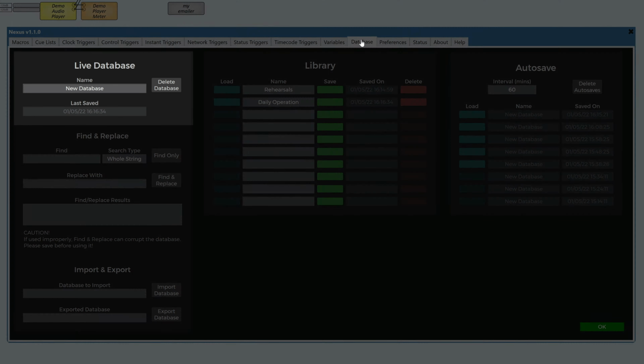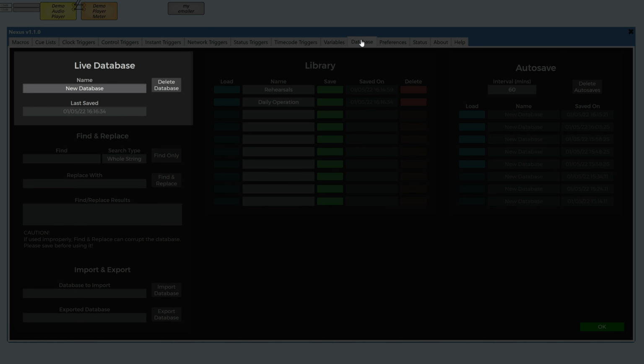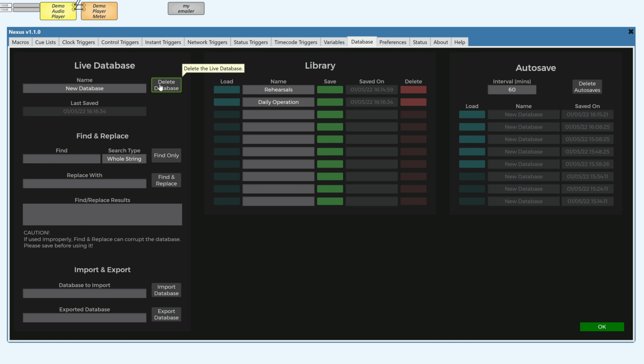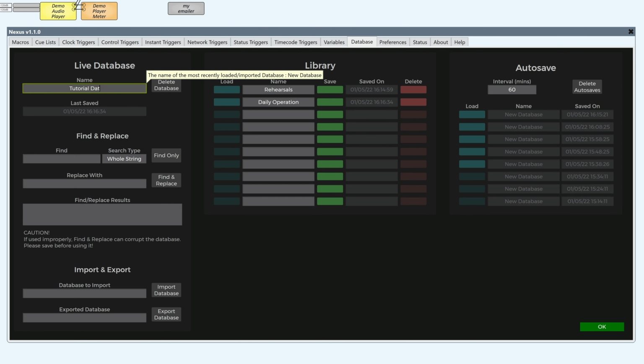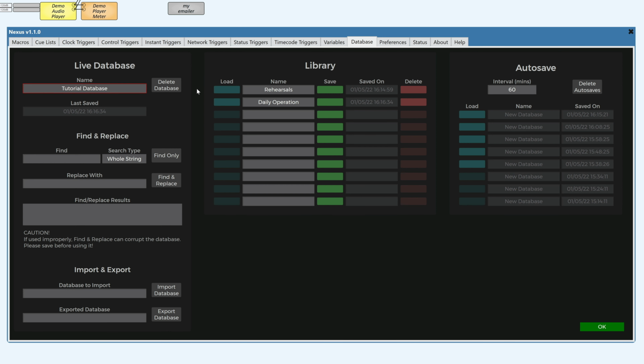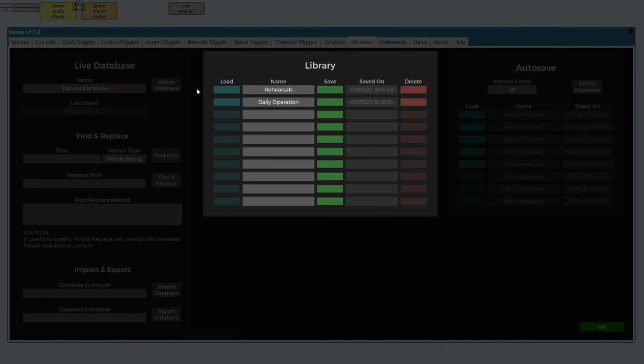On the top left is the live database. This is what's currently running in all the other tabs of Nexus. The only things you can do here are rename your database and delete the database, which clears all settings from Nexus. The next section is the library.